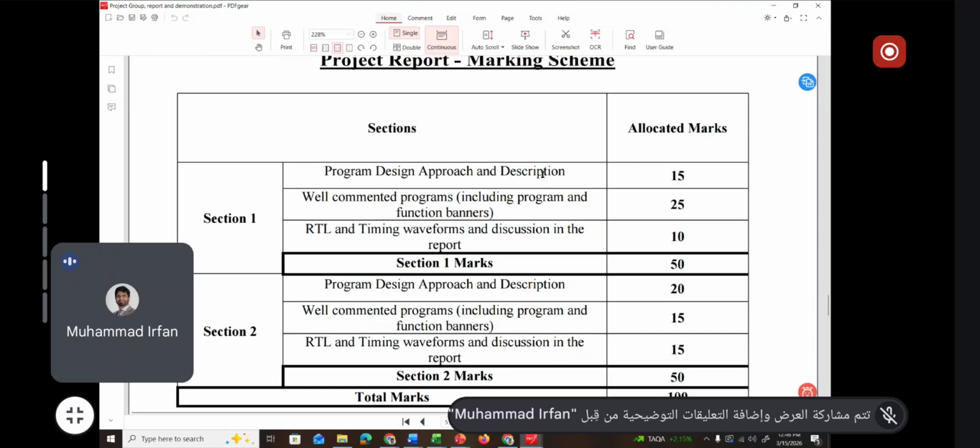Program design approach and description: how you are designing the program, your approach to this, what type of methodology you are using. You need to put the flow chart for that, and you need to describe the sections of your program. So that's 15 marks.